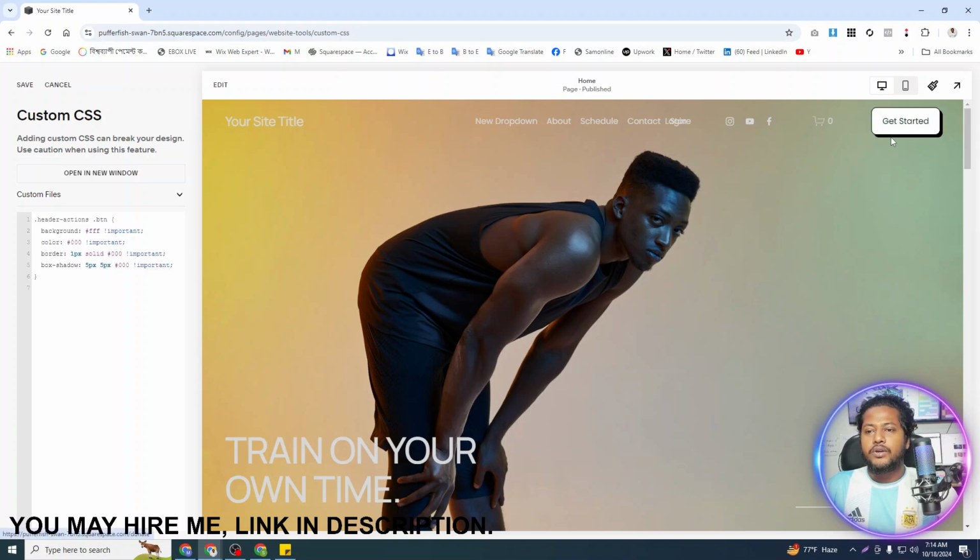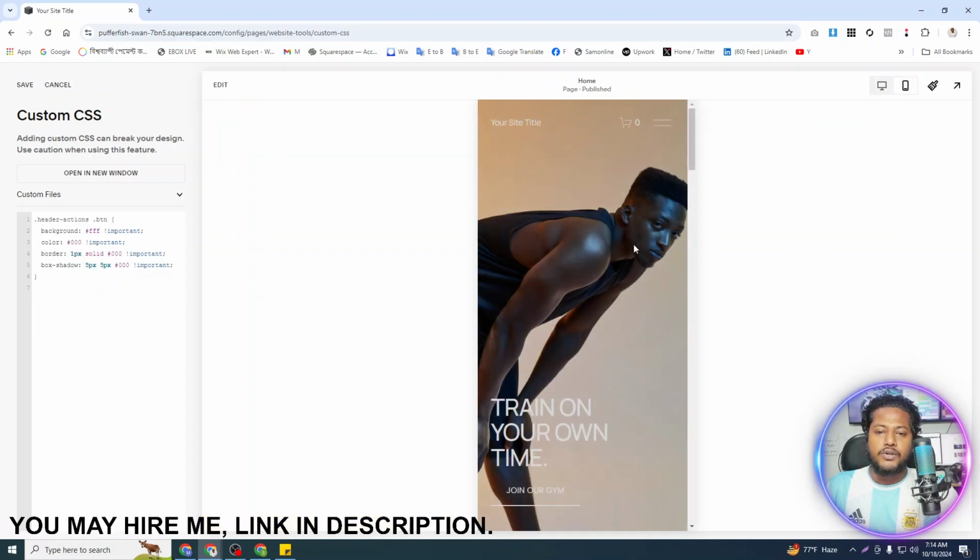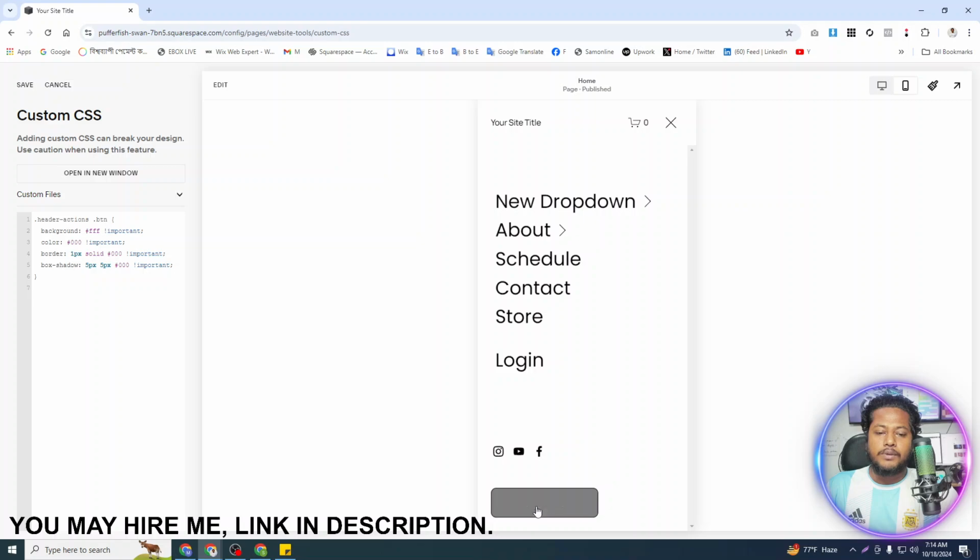You can see we got the header button design. This code is only for the desktop. If I go to the mobile version and then go to the menu bar, we can see that the button design here looks like the previous design.